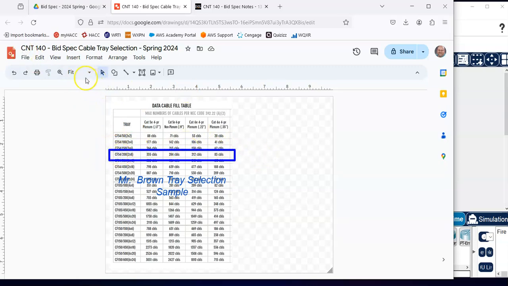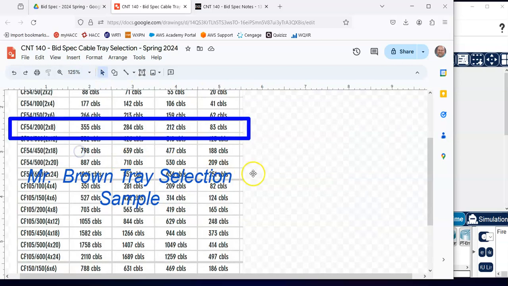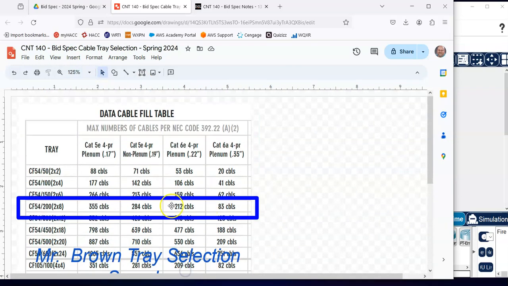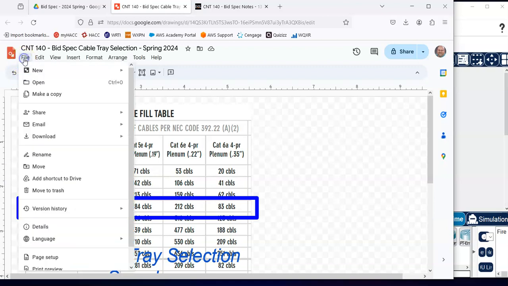So if we zoom in a little bit there, there we go. This was the tray. I picked the 2-inch deep by 8-inch wide. I just put a big old square around that to say this is the tray I selected. And that you'll submit with your bid spec to show a customer or whatever, this is why we picked this size tray for you. Because again, they'll look at the price and go, wow.